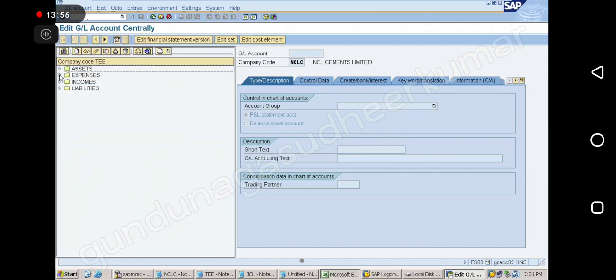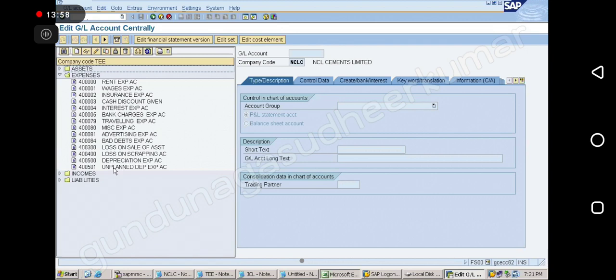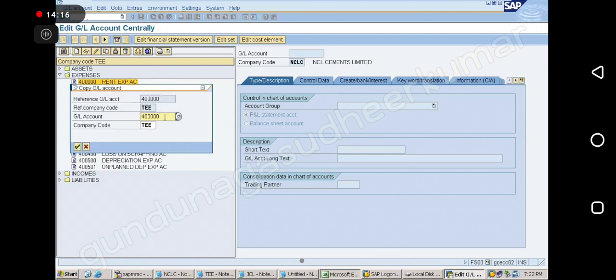Okay. So now for the expenses I don't have canteen, so I am going to create one. If you don't want to create, you can use any GL account. Only the cost element we need. So I am going to copy and create some other cost element.